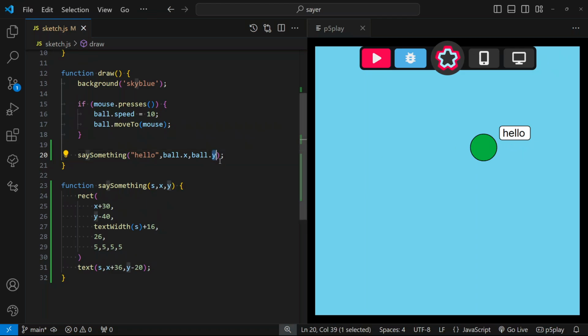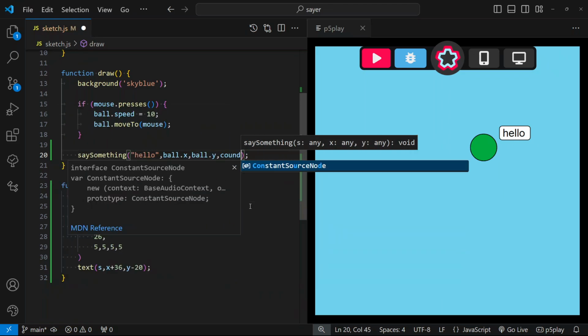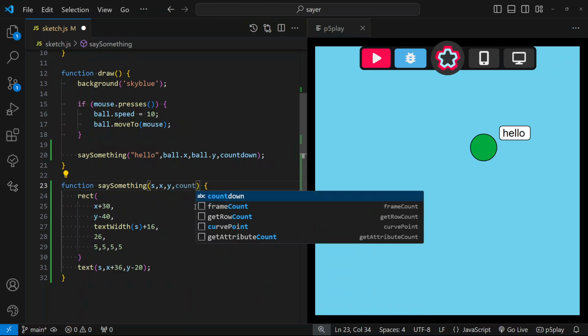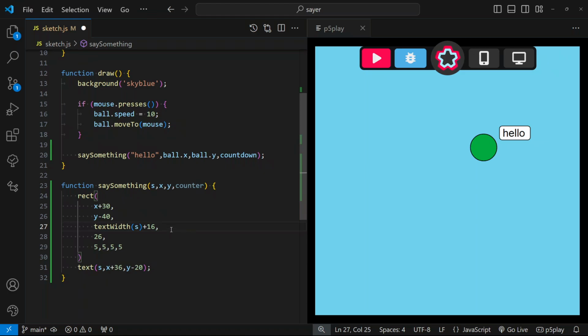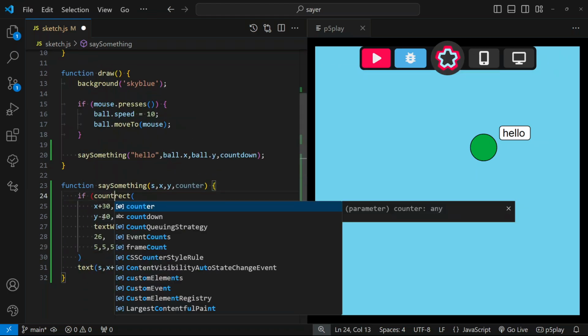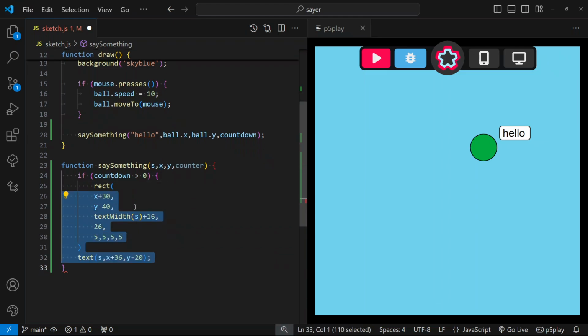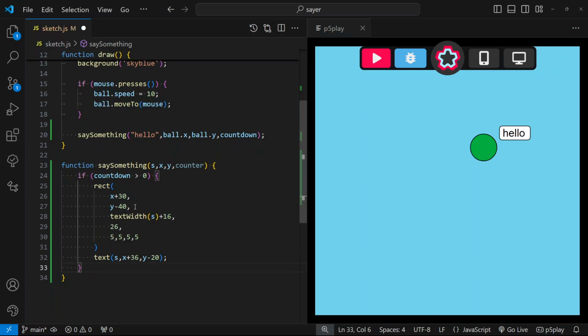But I was thinking maybe if there was another parameter here that's like countdown. So I don't know, maybe this is too clever, but this is like a number. And if the number gets to 0, then it won't say anything. I'll call it counter here just to make it distinct, but I could call it countdown. And then what I want to do is say if the countdown is greater than 0, then do all this stuff. So the whole function is essentially inside that if countdown is greater than 0.